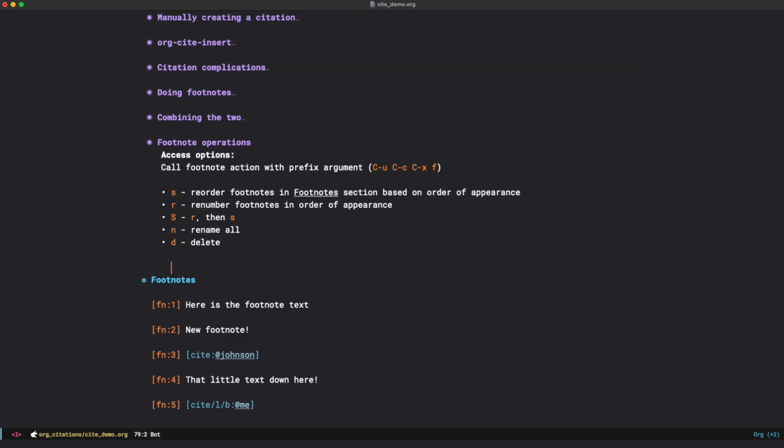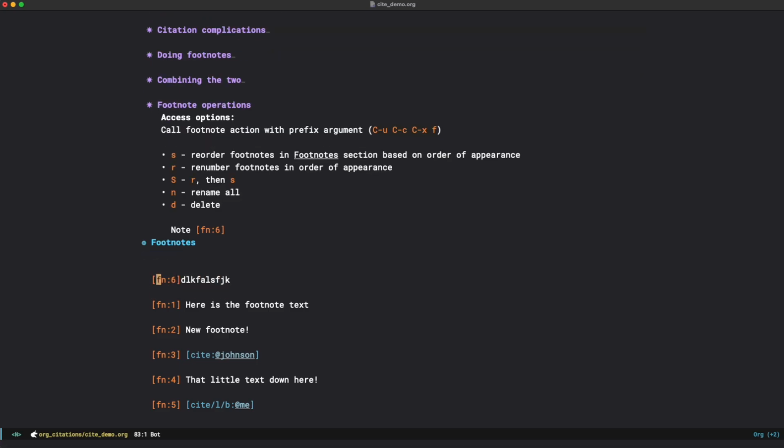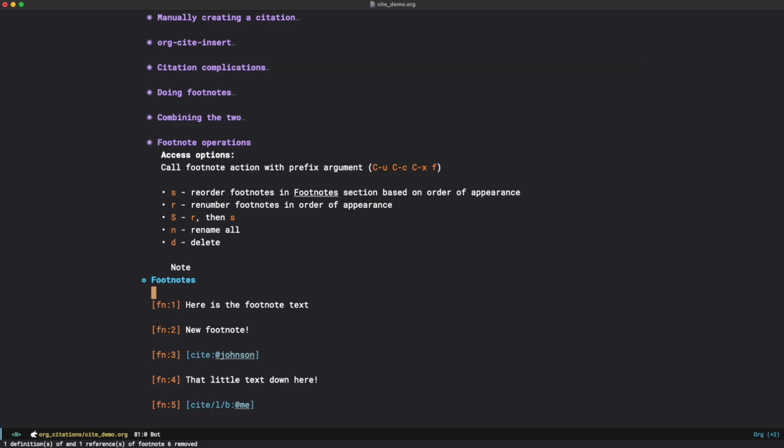Let's say I have a footnote. I'll do a control U, control C, control X, F, add a footnote, and let's say, oh no, I realize I don't really want this footnote anymore. I'll just run Control U, C, X, F, and I'll press D to delete. And it deletes it from the footnote section, and it also deletes that reference that was up top.